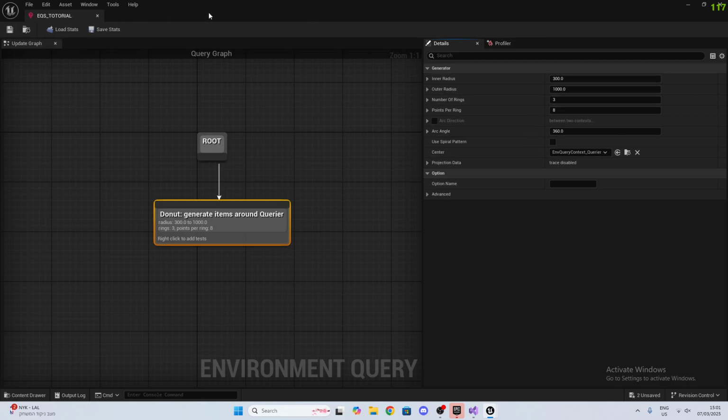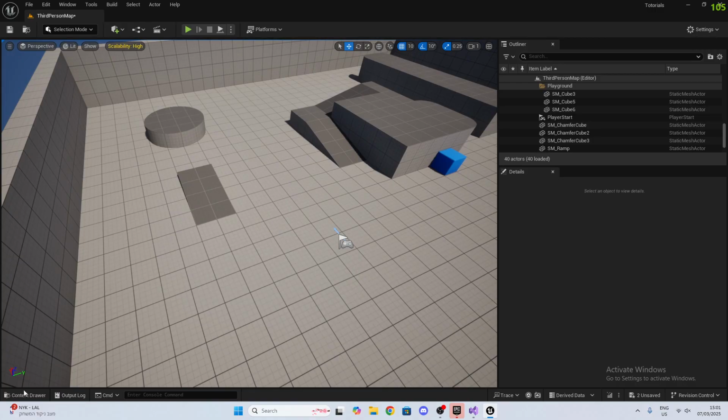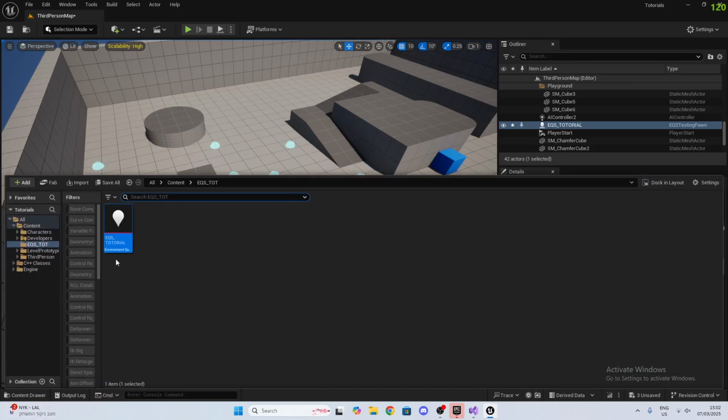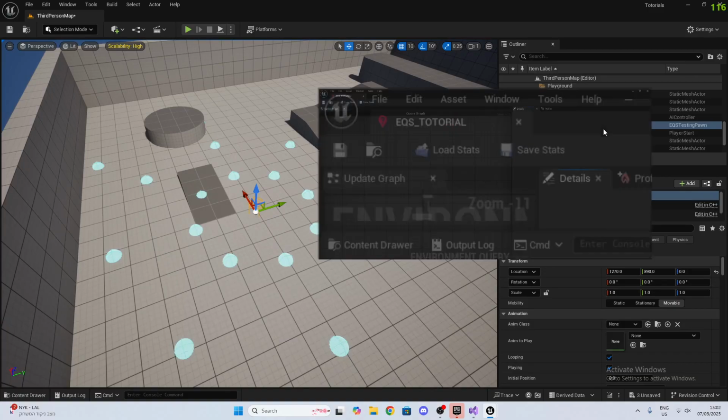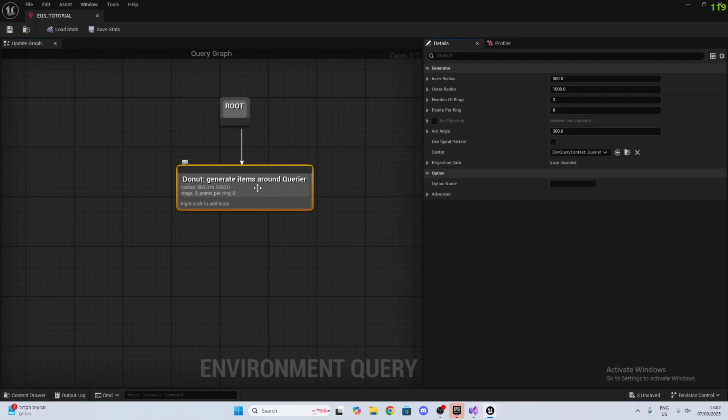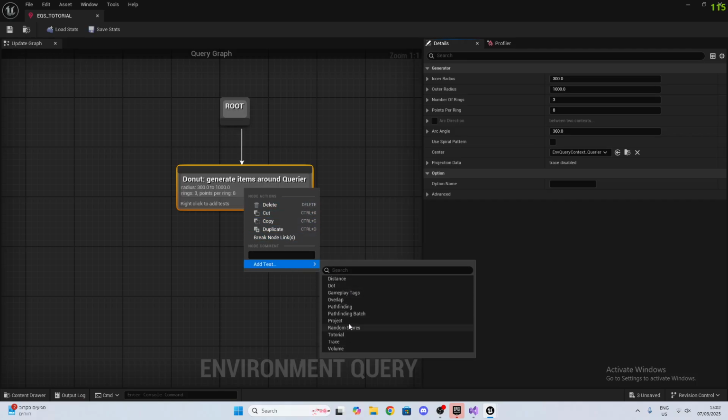As of right now, if I close it and drag this EQS to the level, we can see that we have generated a set of points and we want to score them. So I'm going to get back into this graph over here, and we can filter out and test and score our points using those tests over here. But those tests are not enough if you want to do complex environment queries.